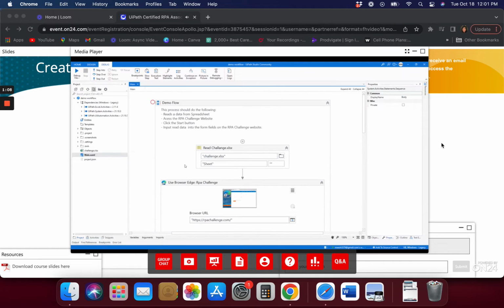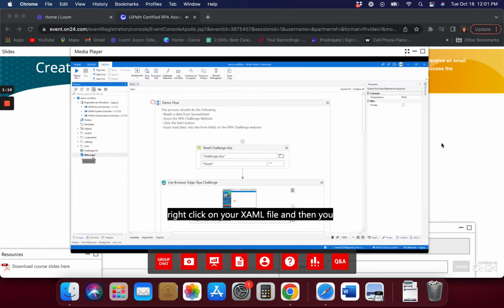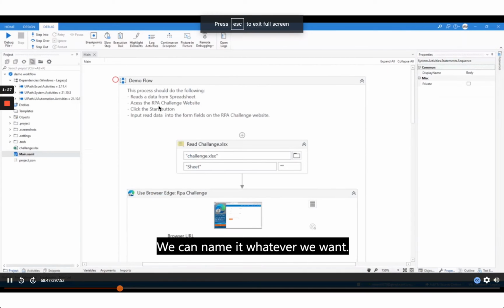All right, so if we want to make a test case for this, what we do is in our project panel, you right-click on your XAML file, and then you come down here and select Create Test Case. And this will make a new test case for you. We can name it whatever we want. So I'll call it Demo Test Case.